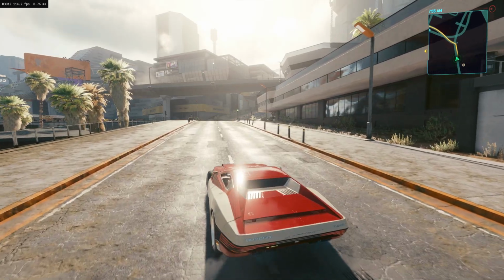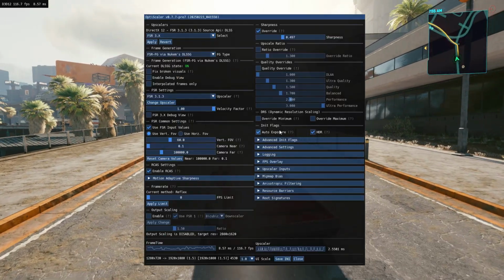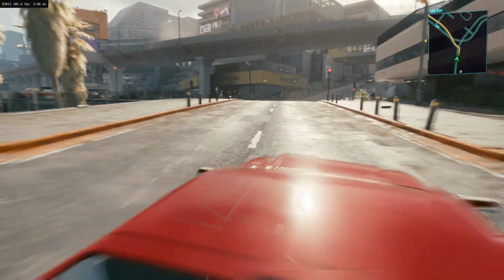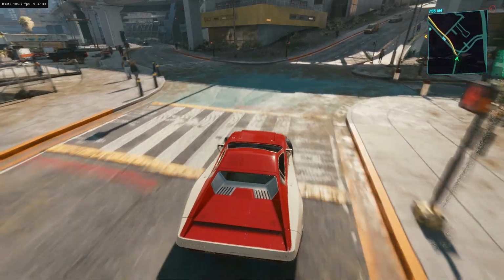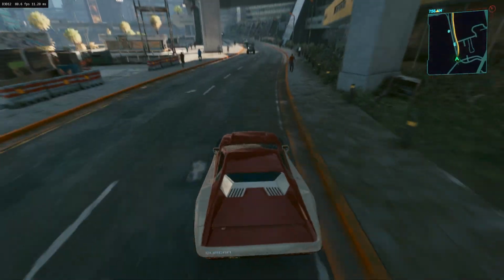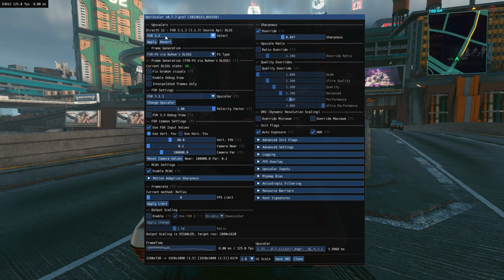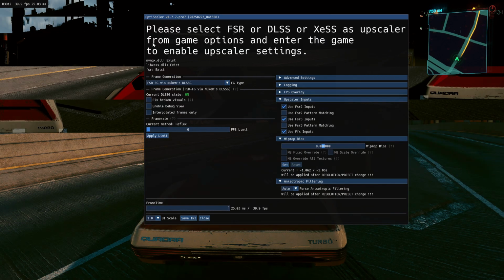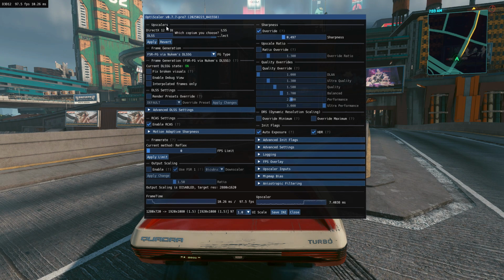So we are still using FSR 3 and same settings. And when I go fast, the ghosting problem is gone. When I choose DLSS, you can see from the version I'm using DLSS 4, and I have decent FPS.